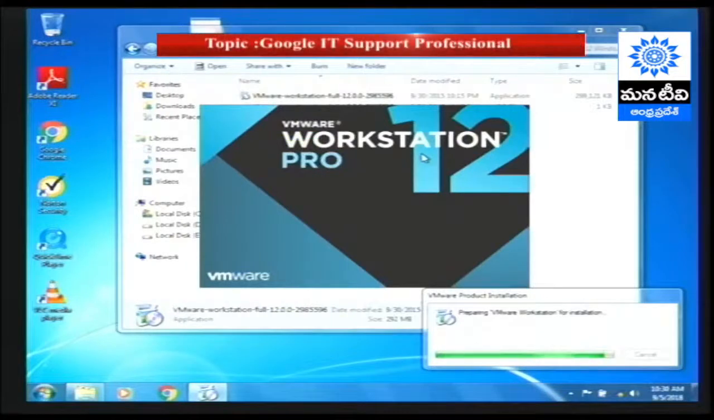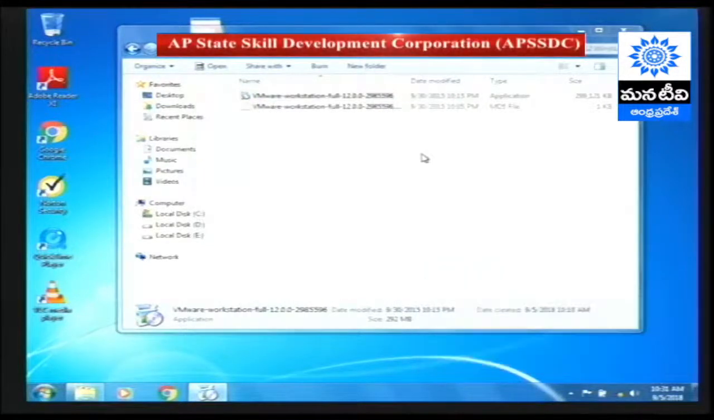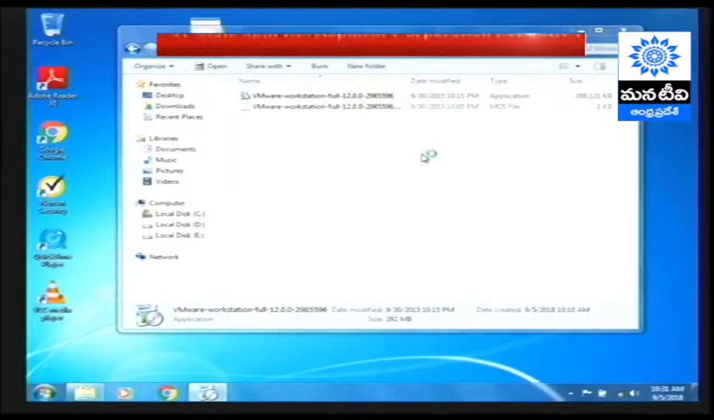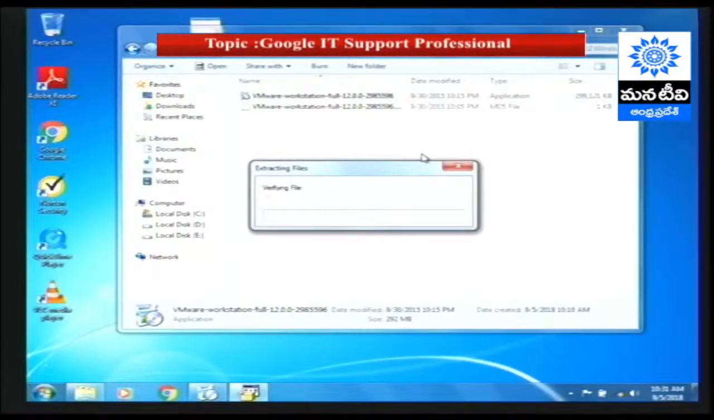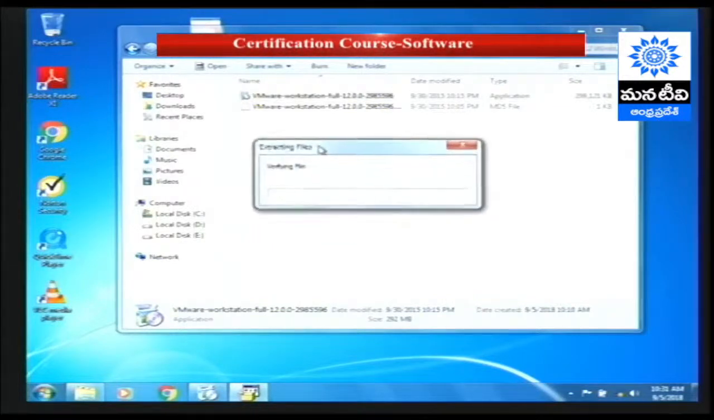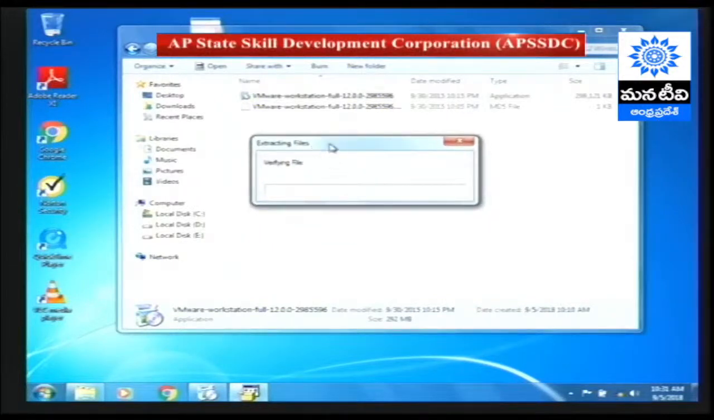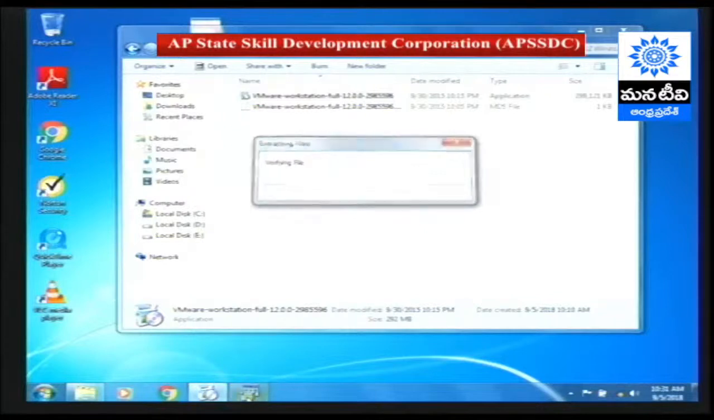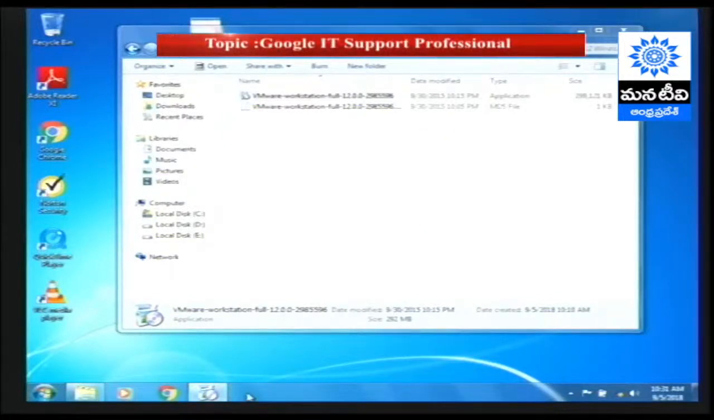Everyone needs to put focus on the screen to identify the installation process. To understand the installation process of any software, look at the screen. It's verifying the file. In order to extract the setup file, it is verifying the file. Sometimes it takes a bit longer. No need to worry. Just wait a few seconds to observe the installation process of the software.